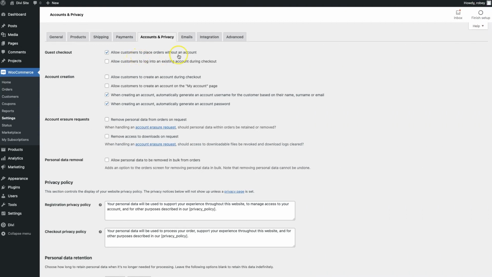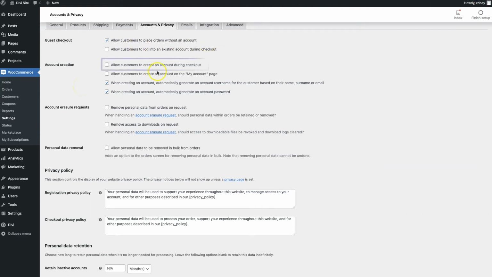We're going to allow customers to place orders without an account. And then we're also going to allow customers to create an account during checkout. So I'm checking that box right there. And then we're also going to have here allow customers to create an account on the My Account page. That's up to you. I'm leaving that one off for the time being, or actually I'm going to enable it. Let's go all in.